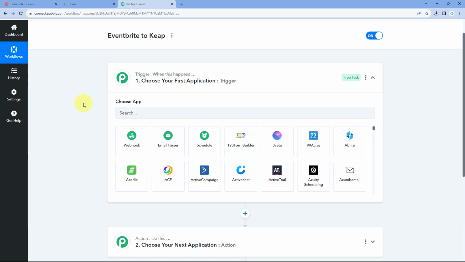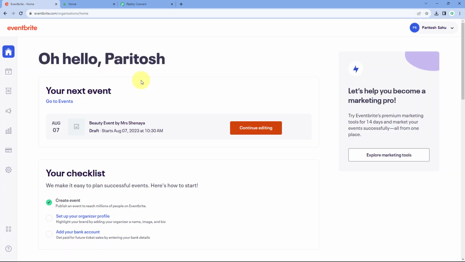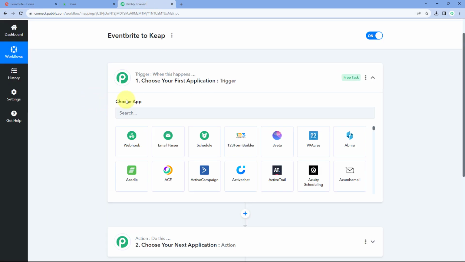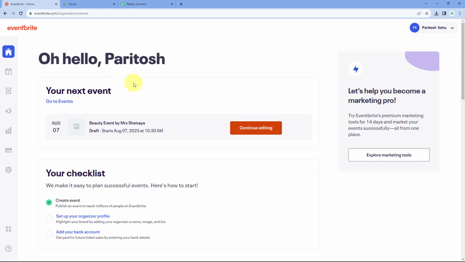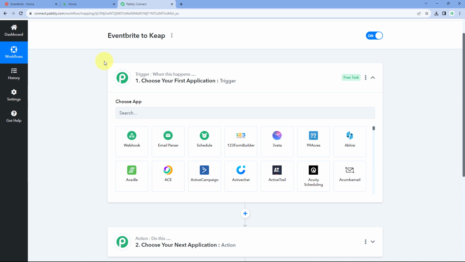The idea here is, first we are going to connect our Eventbrite account with Pabbly Connect in the trigger window, so that every time we receive a new sale, every time a person buys a ticket for an event in our Eventbrite account, the details of that new sale, of that customer who purchased the ticket, will automatically be received inside Pabbly Connect. And this automation workflow will trigger, it will start.